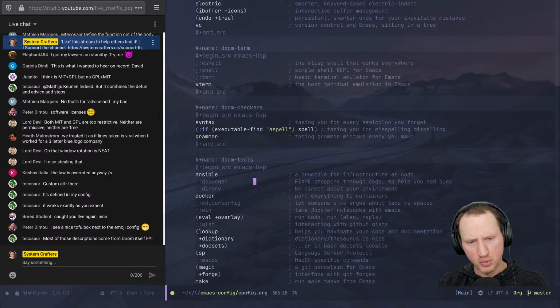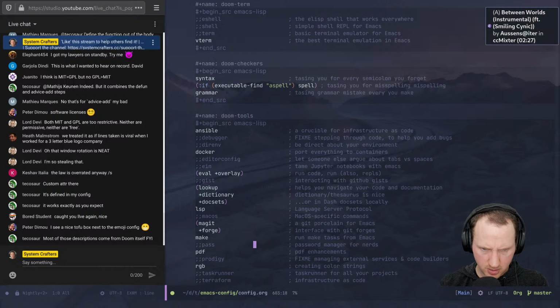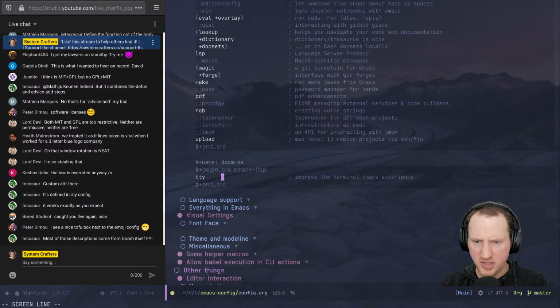All right, so for tools, we have some Ansible and Docker. Looks like this person is doing some development with virtual machines and containers. LSP mode. Some other things that are not turned on here, like gist. Terraform, okay. Improve the Emacs terminal experience.